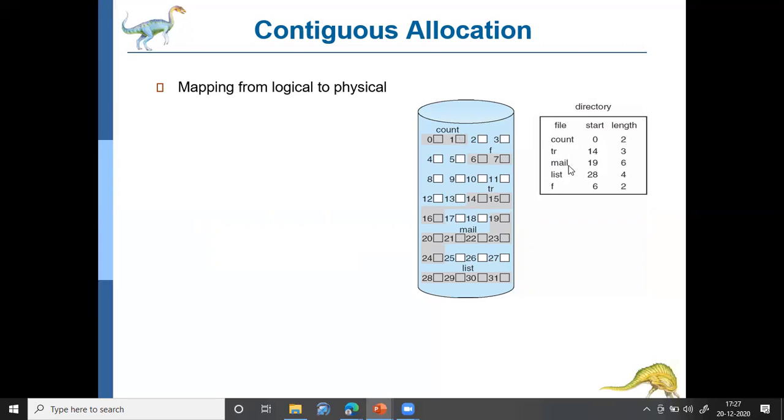Then the file mail starts at block 19 with length 6, so 19, 20, 21, 22 and so on, 6 blocks. File list starts at 28 and its length is 4, so that is 28, 29, 30, 31. Then there is file F, which starts at block 6 with a length of 2, so it occupies the 6th block and 7th block. This is how contiguous allocation works. But the drawback, as we already discussed, is that it may create external fragmentation.